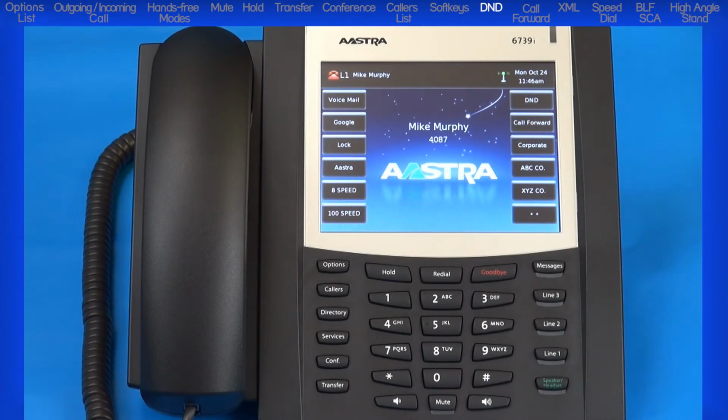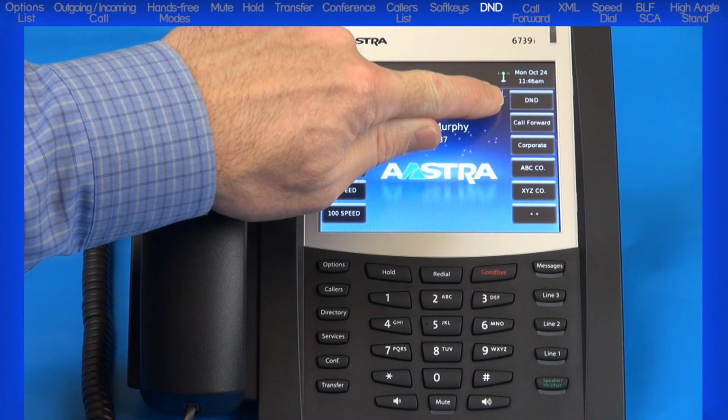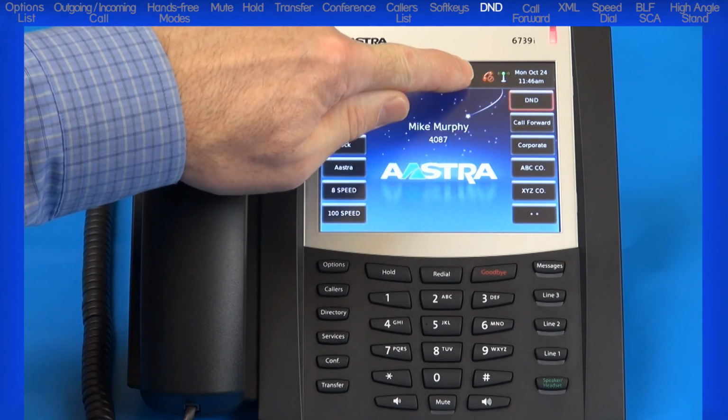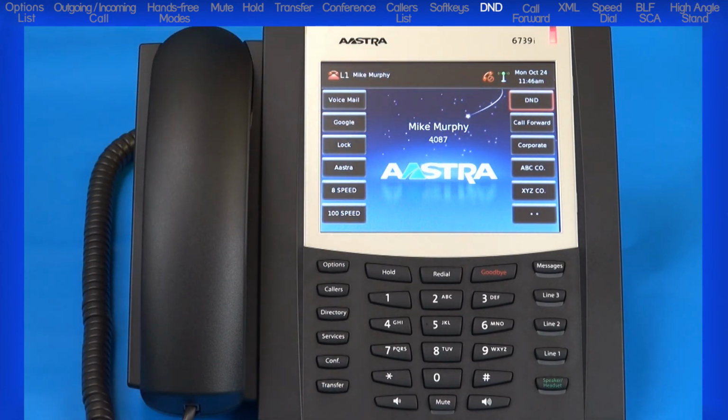D&D, or Do Not Disturb, is a feature on the phone that, when activated, prevents the phone from ringing or receiving incoming calls. When you press the D&D button, notice the red border around the soft key, and the D&D status is displayed on the LCD screen.